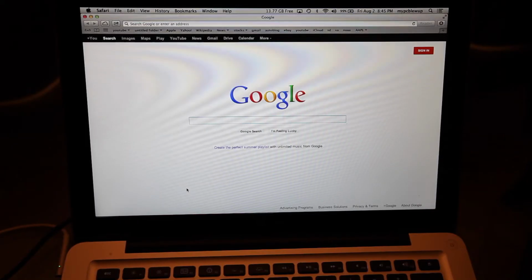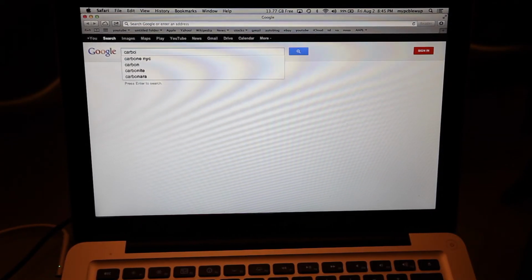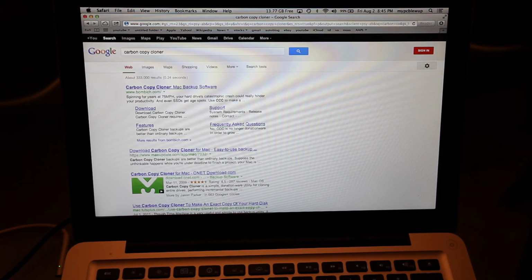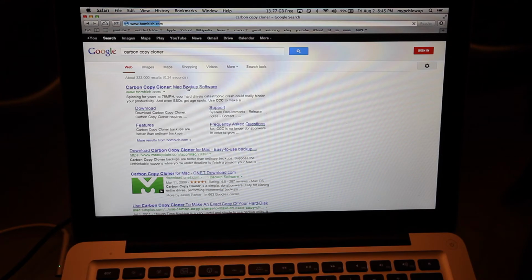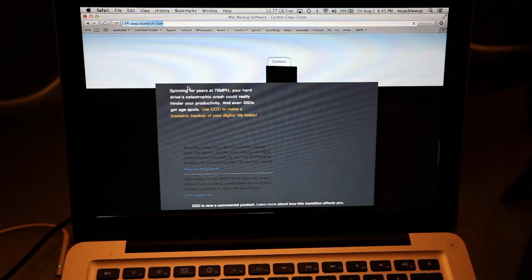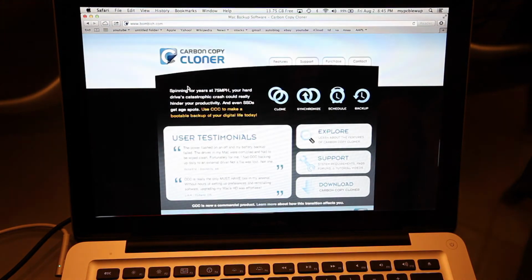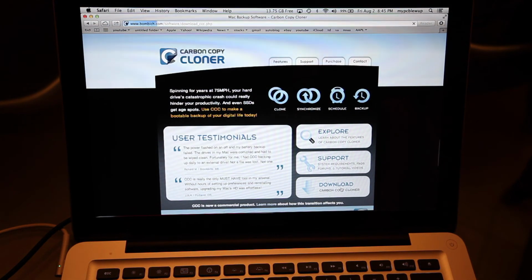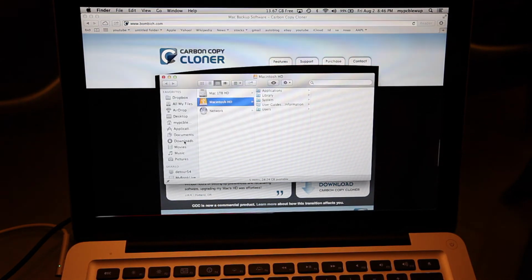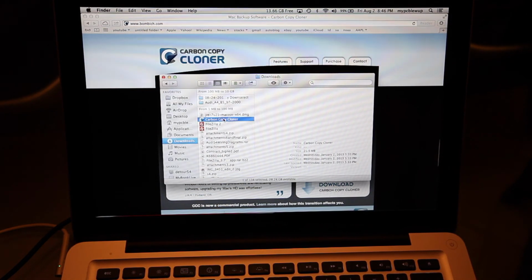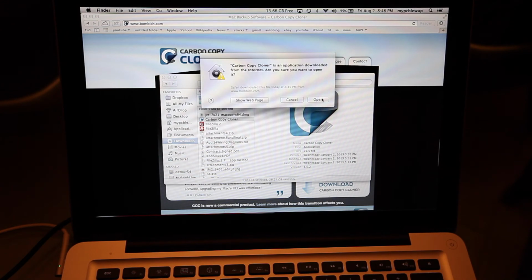You can close Disk Utility and go to Google, and you'll want to search for a program called Carbon Copy Cloner. You'll want to download Carbon Copy Cloner, and we're going to use that for the next section of this video. Find out where your download is located, open it up, and install Carbon Copy Cloner.